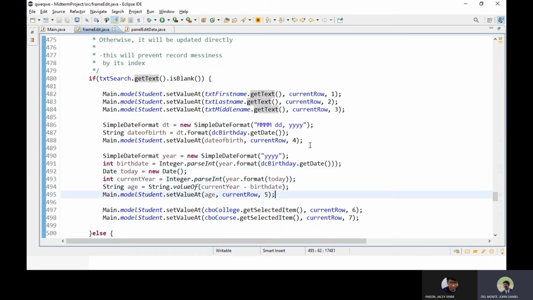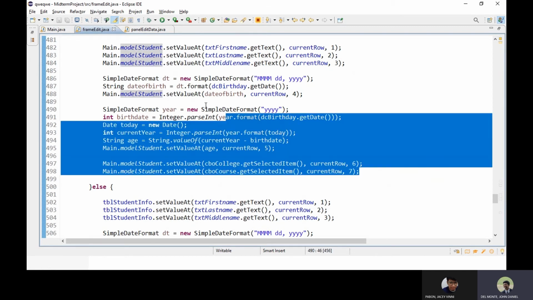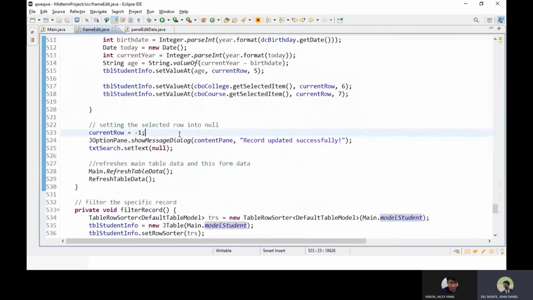After that, we set the value of columns 6 and 7 for college and course using the setValueAt method from the object of DefaultTableModel from the main class that we called model student. After executing this code block, we will set the current row to -1 and show a message to the user that the system successfully updated the record, and we will invoke the refreshTableData method. Let's see what this refreshTableData method does.